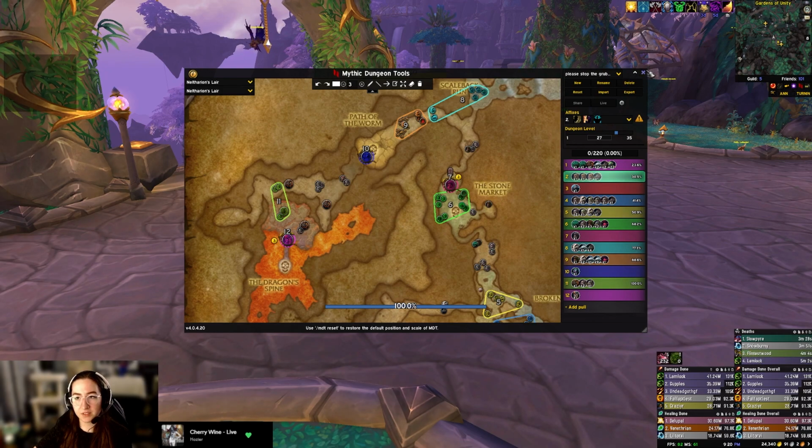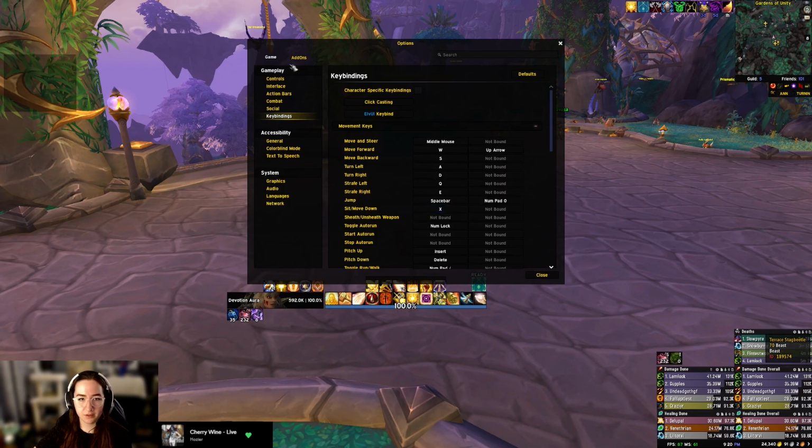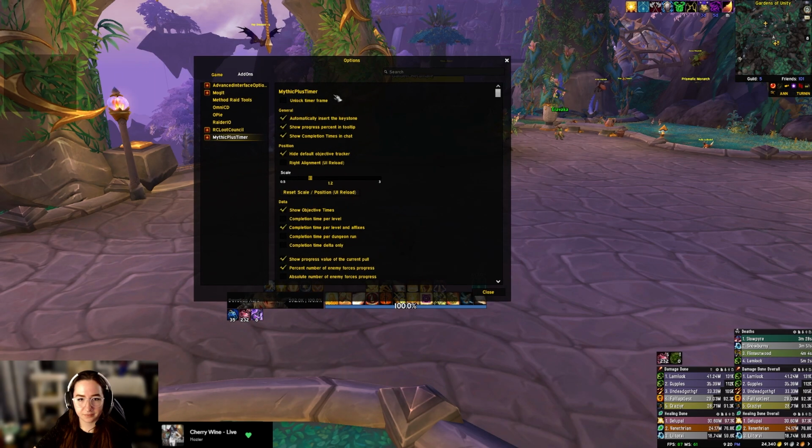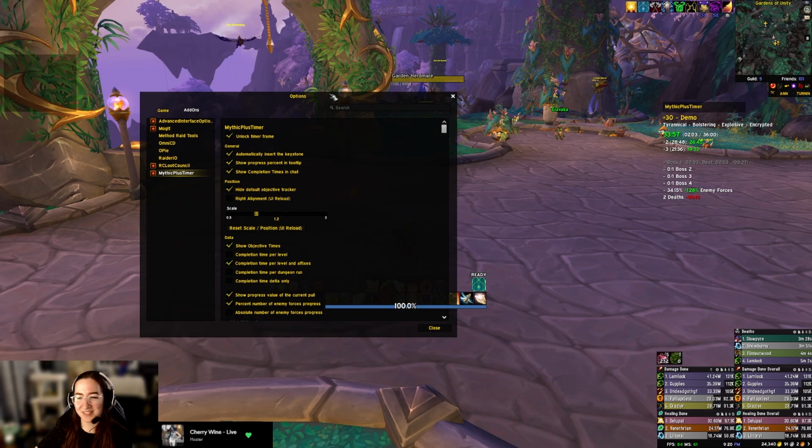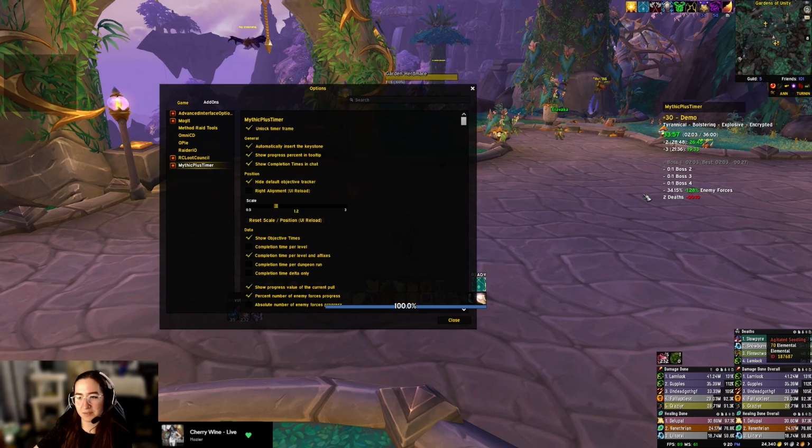What's next? Mythic Plus Timer. This is a very basic one. It's literally just my Mythic Plus timer that you've seen. I like it a lot. It's very simple. I don't really like the in-game one. I like it because it tells you how much time you have left for 2 chest, 3 chest.